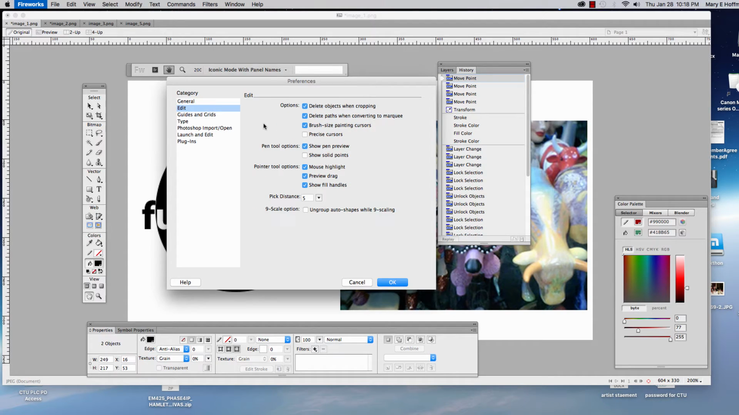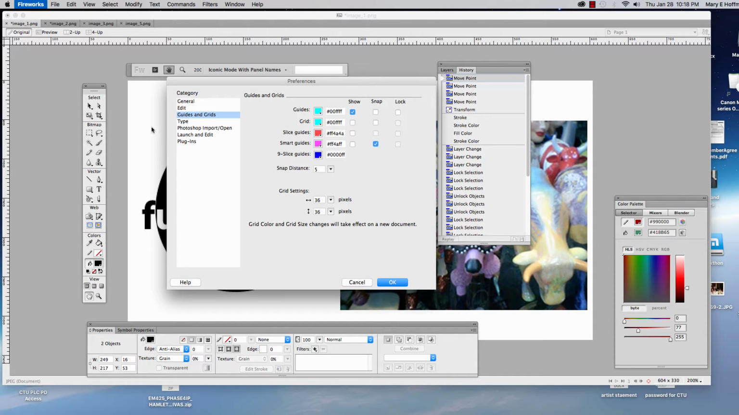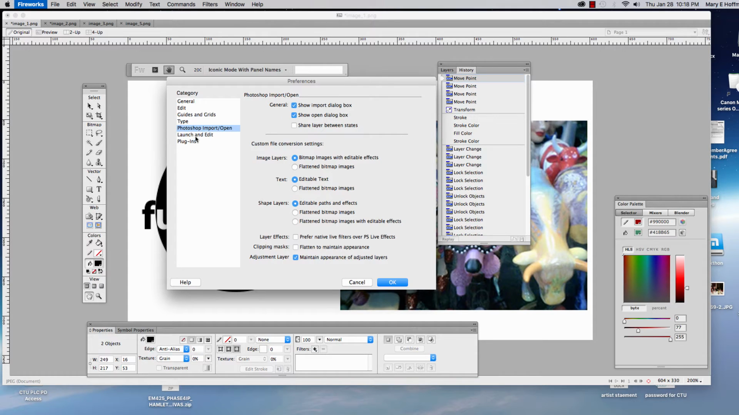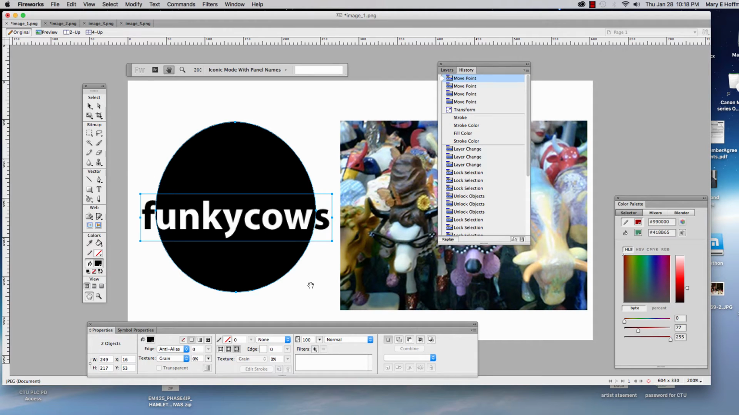There's other things you can do. You can set your brushes. You can set the colors for your guides. You can set your text. You can do imports for Photoshop. So you can do a lot of different things in your Preference panel. So I'm just going to cancel this because I'm going to keep it exactly the way it is.